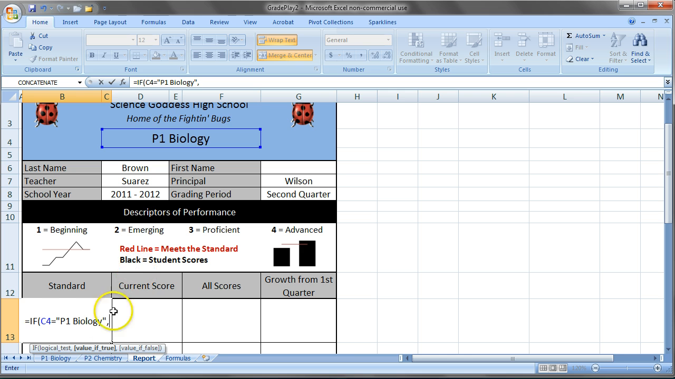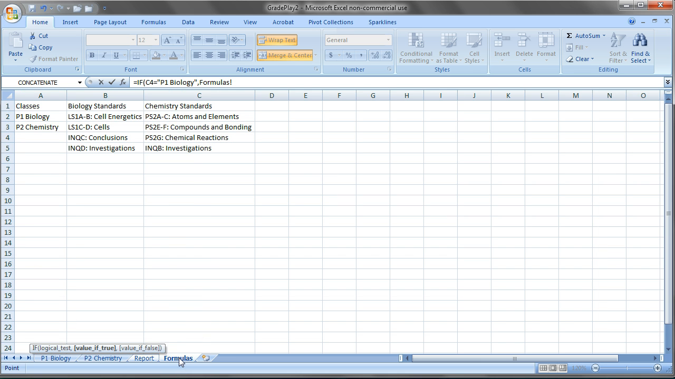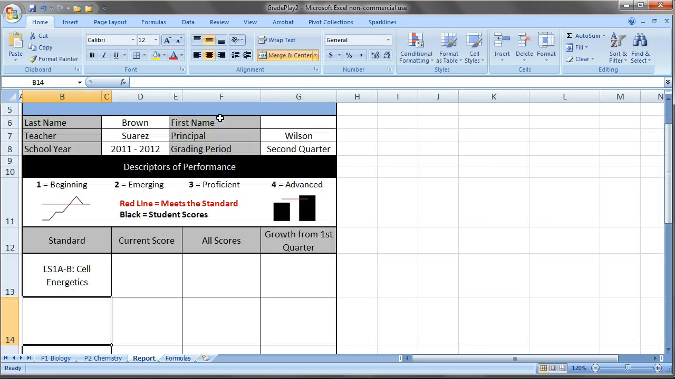So if it's there, now Excel wants a value if this is true. So if there is actually P1 biology in the cell, it wants to know what to place in this cell. Here's where our formulas page is going to come into play. I'm going to tell it if that's true, please fill it with this standard. And then if it's not true, because Excel is now looking for what to put there if it's false, do this. Close our parentheses, enter, we're good to go. We don't have to do a special formula for the chemistry standards. Because we've only got two things right now, biology and chemistry, it's enough to tell Excel what to do if it says biology or if it's not biology.